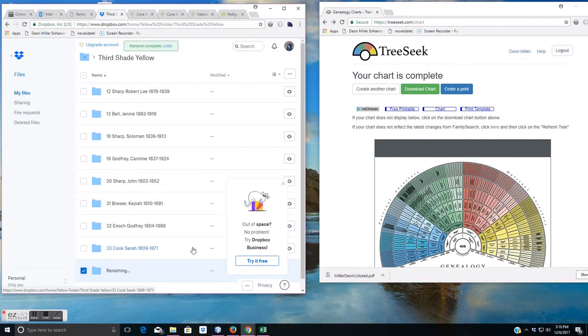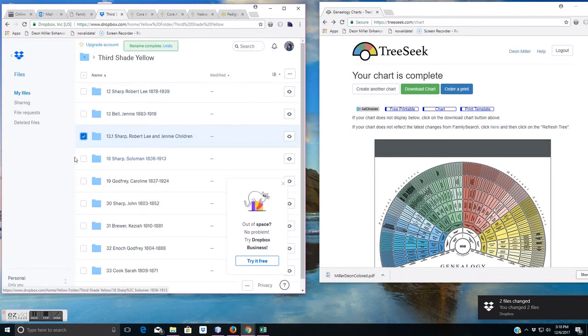Let's do a 13.1. That'll work. And you can do that however you want, just so that they're numerically there. You can see that it's Robert Lee and Jenny's children. Okay, so now that we have that, we can go into our FamilySearch or our Ancestry and start adding documents to all of these people.